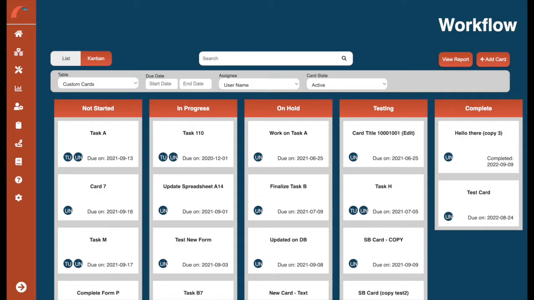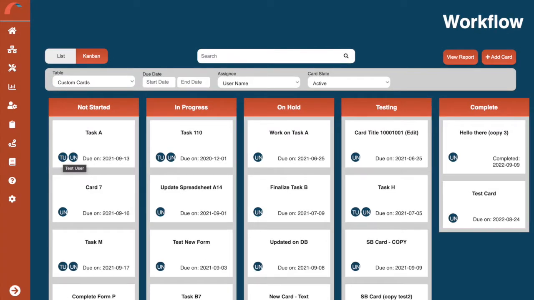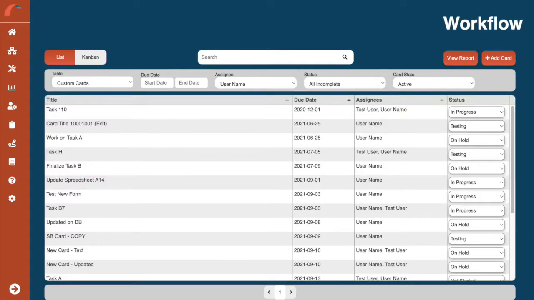On Kanban, you view all your statuses at once, and if you hover over the initials, you can view the full name. Neither one is better than the other. It depends on how you're using Workflow or your own personal preference. We'll touch on more of each as we look at other features. Beside the toggle view, we have a search bar to easily find a specific card.